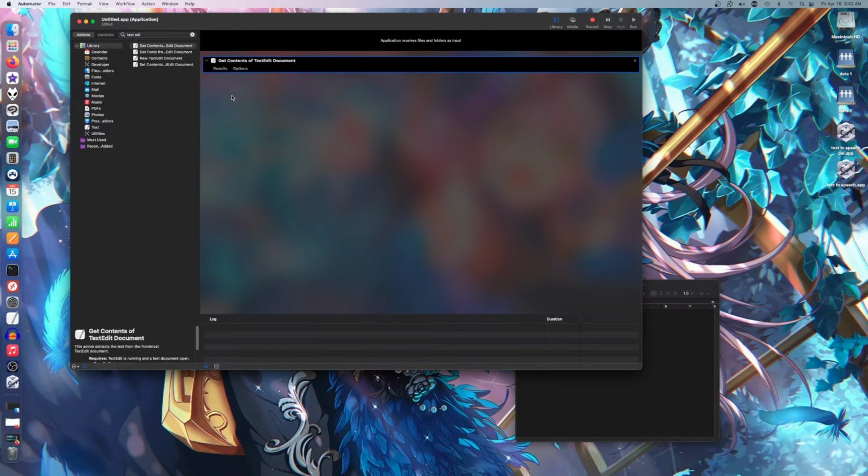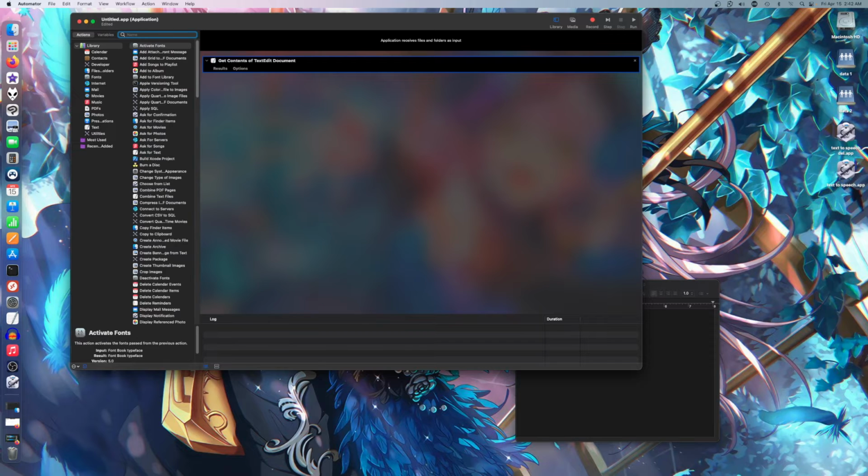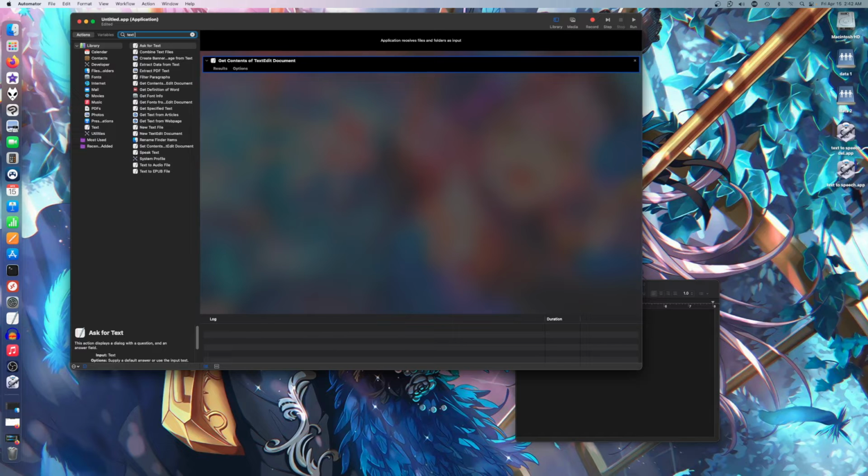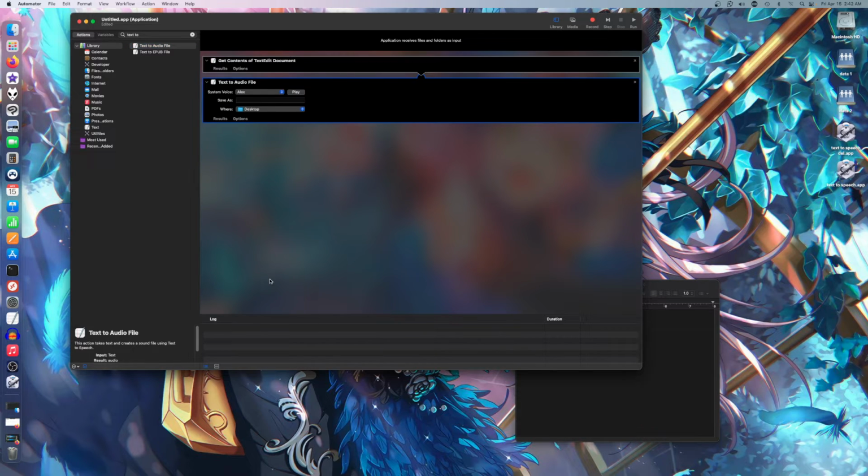You can either load the file into here if you added it with Finder, or you can just copy here and make sure you have the document open. The next thing you need is text to audio file. This will turn into an AIFF file. You can pick where this specific one goes.